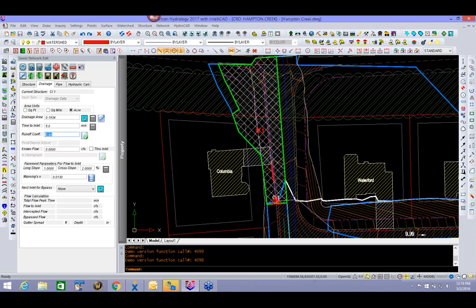Now, if we had a known flow that we wanted to introduce into this inlet, then we could select and put in a known flow. If we put it here and just type in 25 CFS, it will be coming in through the pipe. If we check this box, add it through the inlet, it gets counted into the bypass too.